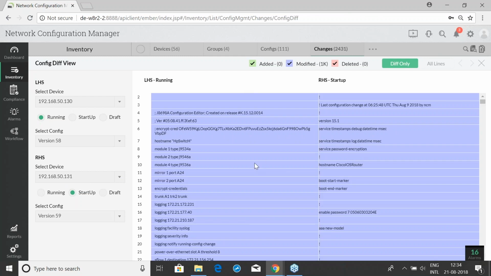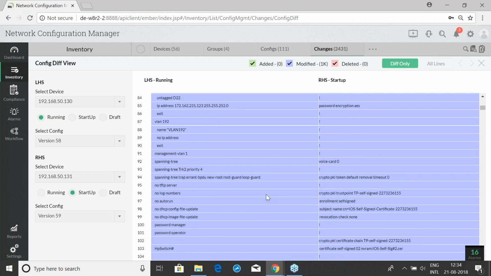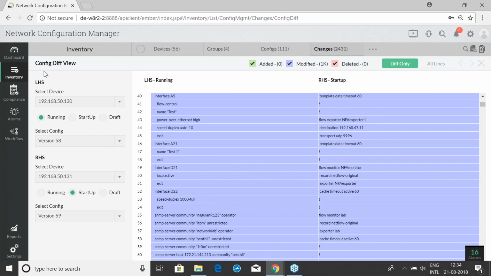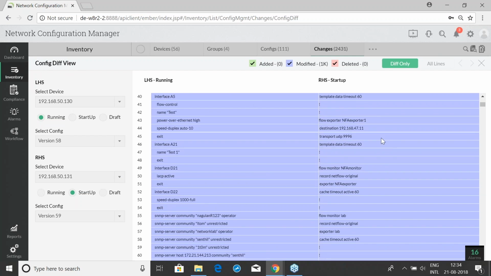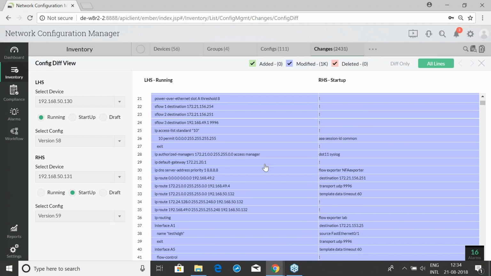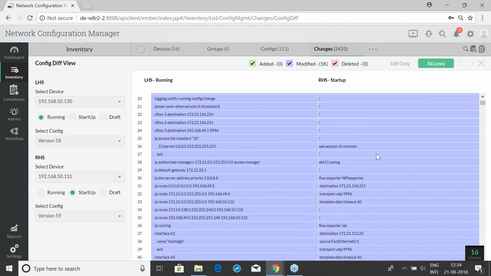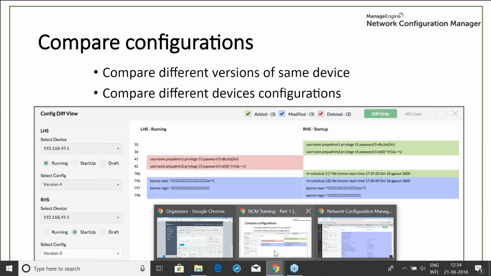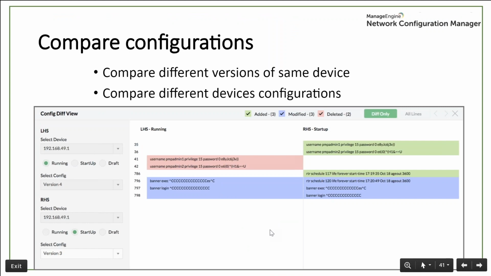Now you can see all the changes made and the difference between these two configurations. This can be done in the configuration diff view. This is very useful in scenarios where one configuration is very identical to another configuration, but one configuration is malfunctioning. So you can compare this malfunctioning configuration with a configuration which is similar to it and see what kind of changes are made and what causes the malfunctions. This will be very useful.